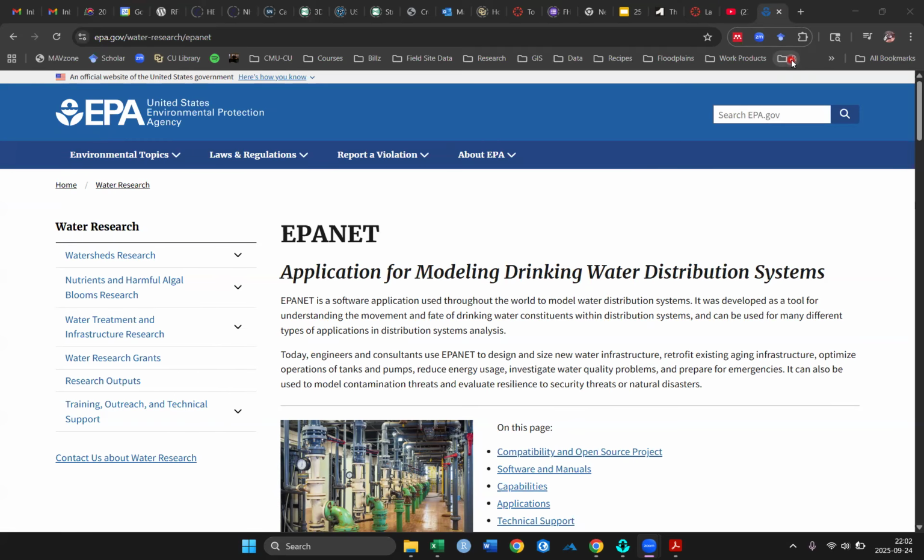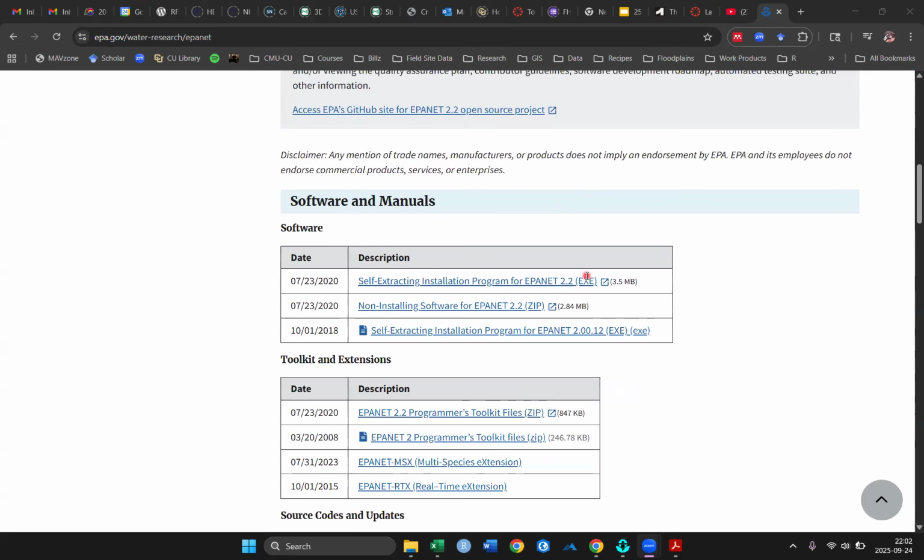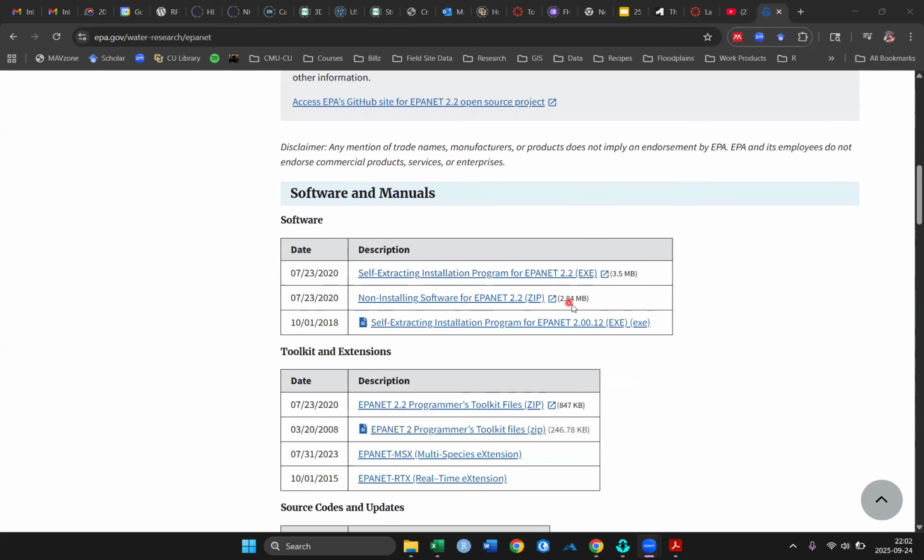This is a modeling software that the EPA has created to simulate flow and water quality and pressure in pipe networks. So here's the website, and I've got it linked on the assignment, so you can find it there. We're going to scroll down, and we can have some different options here. Note that this runs on Windows or PC. Will not run on Mac as far as I know, unless you have an emulator.